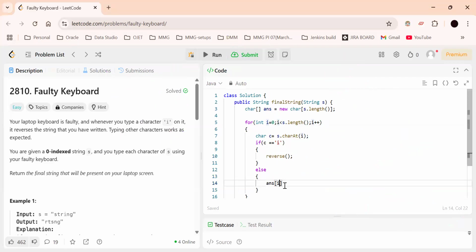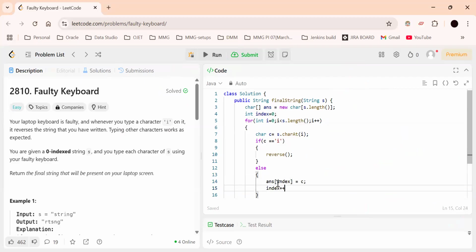So that's why what we will do is take a new variable: int index equal to 0. We will store at the index place the character C, and index plus plus. Whenever we are storing, we go to the next character. Now I need to reverse. Till where do I need to reverse?